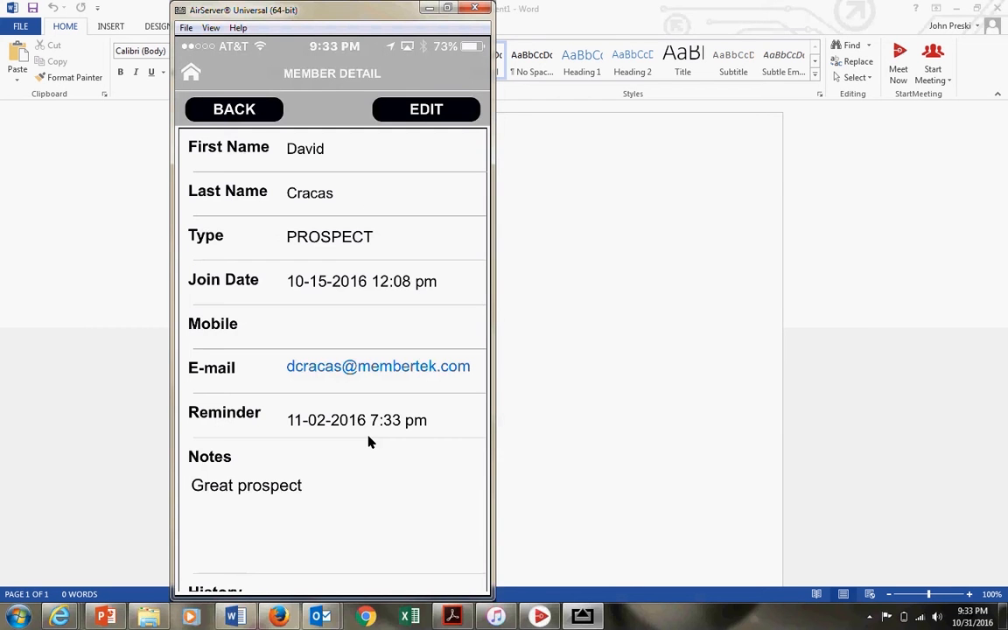So precisely on the 2nd of November at 7:33 p.m., the app is going to send me a push notification, an alert coming right into my phone, and an email reminding me to follow up with David, and it's going to have his information there for me to follow up with, okay? So this is a very good screen on how you can edit and manage your prospects once you start prospecting with them, okay? And I'm going to go back.